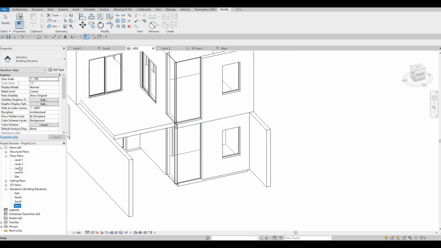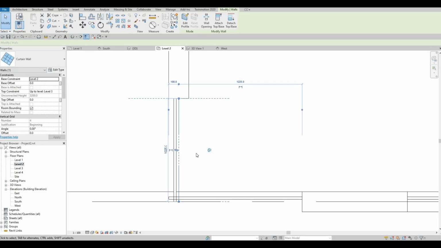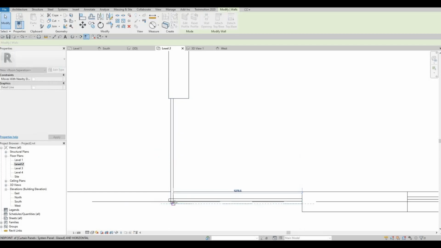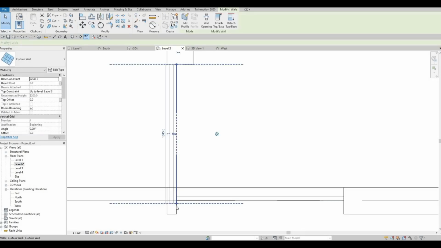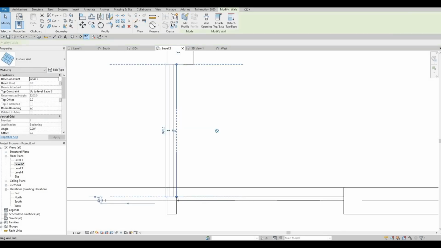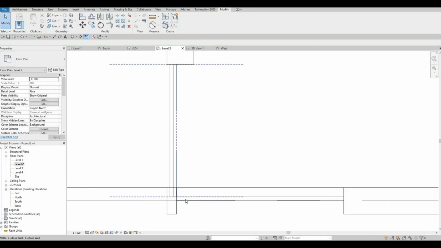I'm gonna look at it at actually level 2 first. And what I'm gonna do is I'm gonna use the arrow key to notch this out. And what I'm gonna do is I'm gonna pull this back. And this one as well until they meet. Oops.